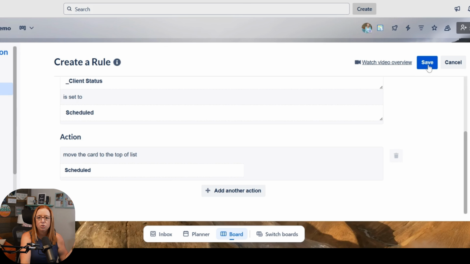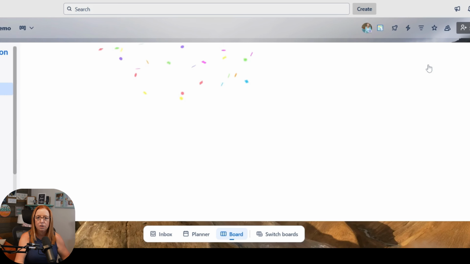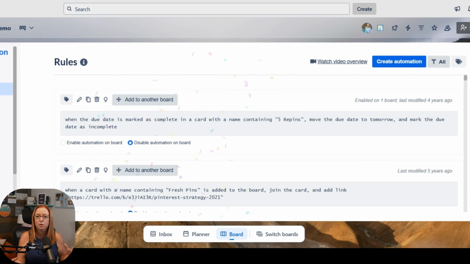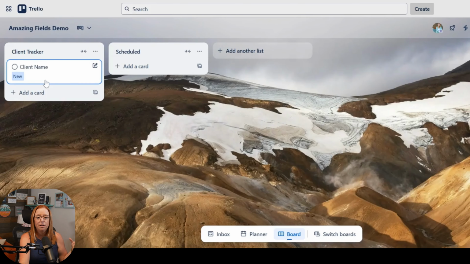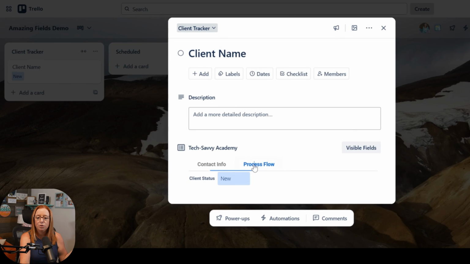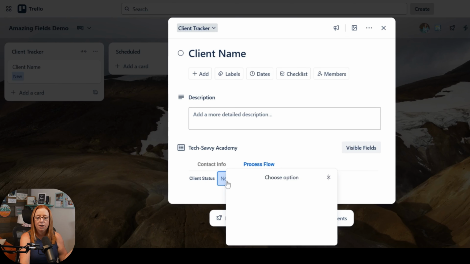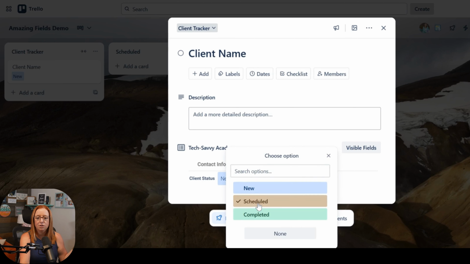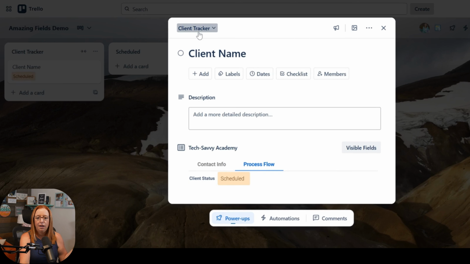Okay. And we can, of course, always do the reverse automation as well. So if you have people on your team who are more of the drag and droppers versus the ones who like to actually change the values of the fields, you can make sure that it stays synced no matter which one they choose. Okay. But let's just come in here to our client card. We're going to go into process flow and we're going to switch this field over to scheduled. And we're going to watch our card move.